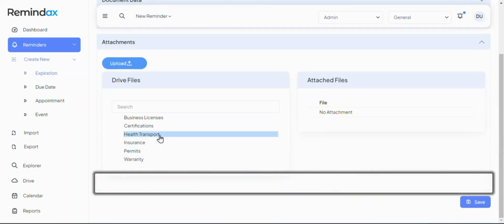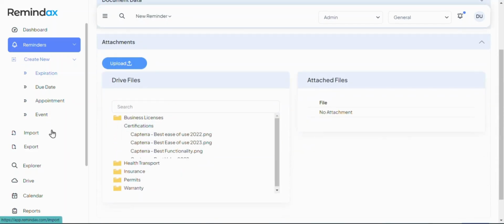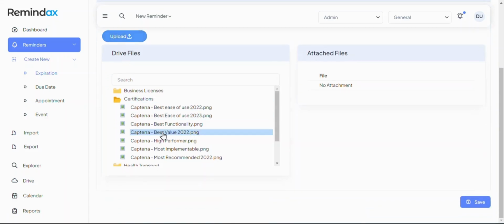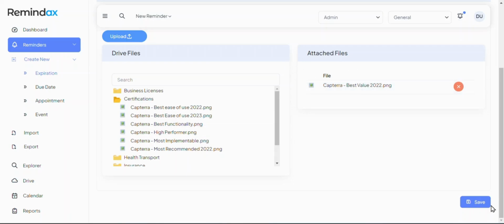And if there are any attachments in the certifications, you can pick up those documents from the drive folder, or you can upload them. Yes, you can do that as well. So we can attach the file, hit the save button, and we're good to go with setting up a reminder on the Remindax.